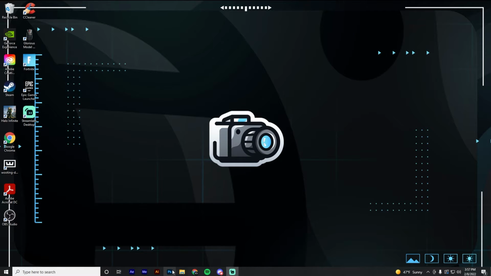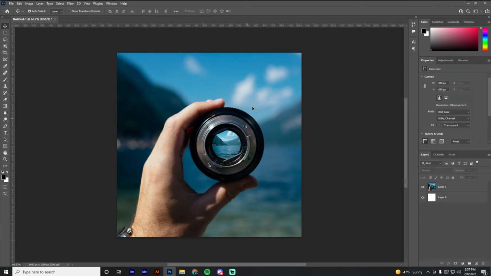So I'm just gonna go into, not After Effects. Wow, Photoshop. I got Photoshop open. I just grabbed this picture off of some website on Google. But I'm pretty much just gonna be cutting the hand and the little camera lens out of the shot and having everything else be transparent.